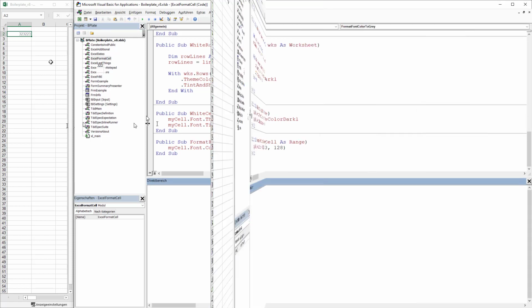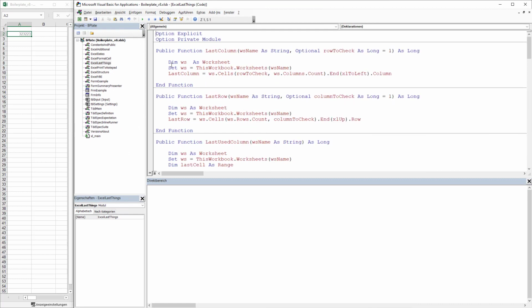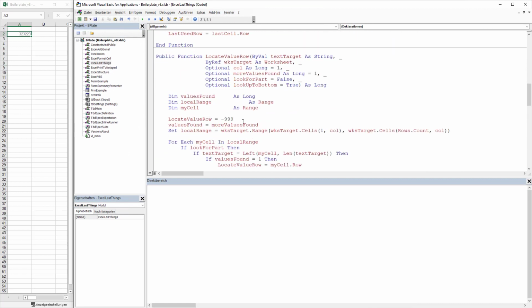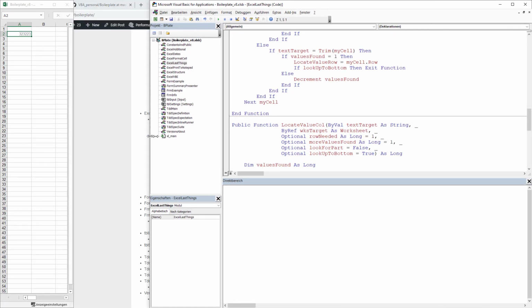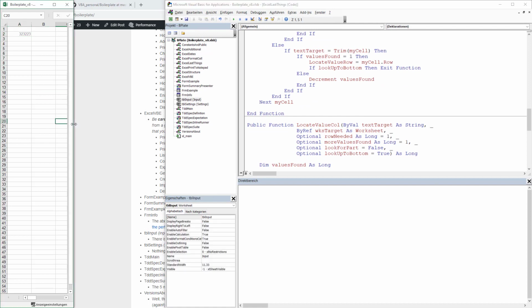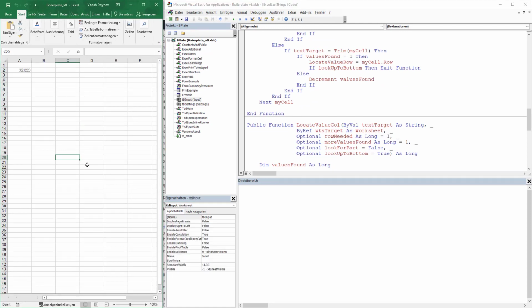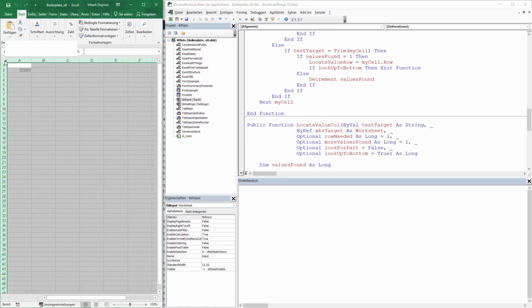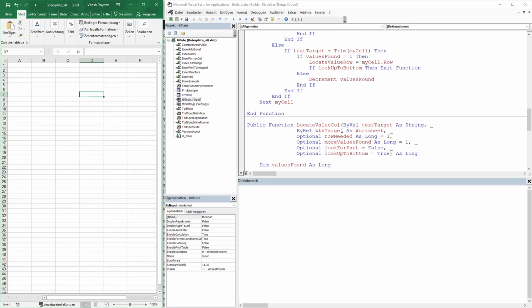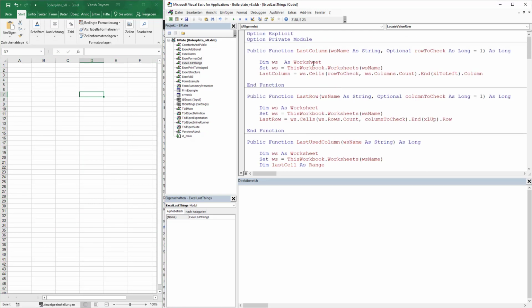The next one for this video would be ExcelLastThings. Pretty much it gives some information about the last things in Excel. And by last things I mean ranges and columns and rows. So let's start with the last row, last column.